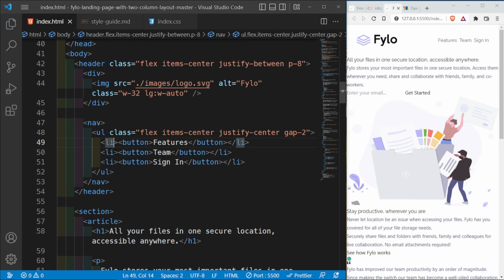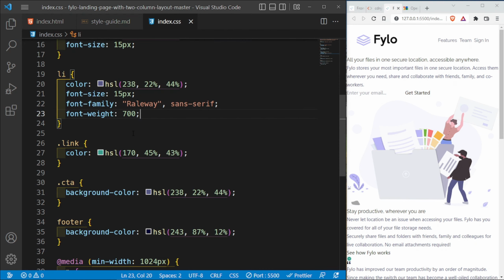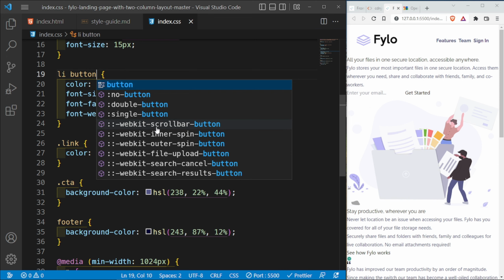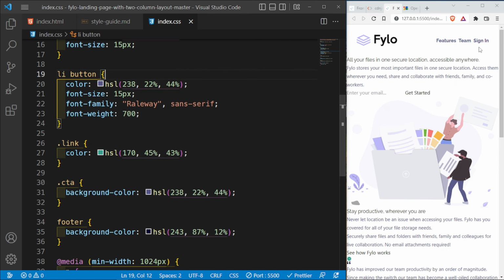Okay, so let's go ahead inside here. Oh, you know what? The reason it's not applying is because this should be inside the list items and then the buttons. There we go. There we go. There we go. So now let's go ahead and do this.